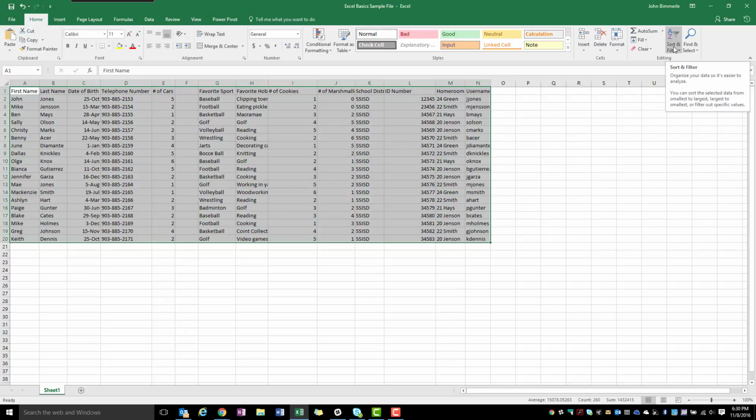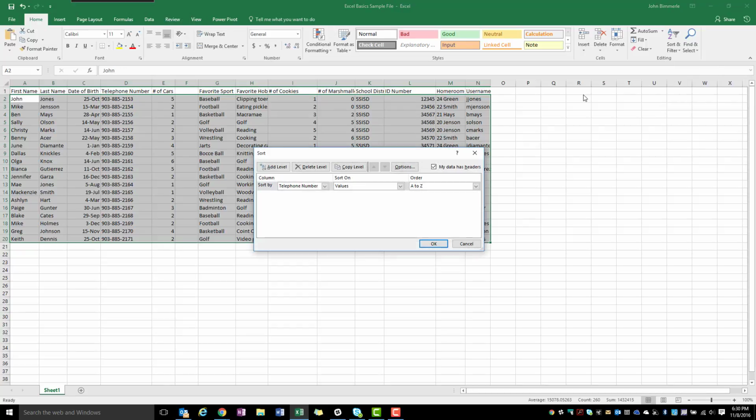Now I'm going to come up here to sort and filter in the upper right hand corner, and I'm going to choose custom sort. At this point, it gives me a dialog box that lets me change how I want to sort my information. Because I do have a header row, I want to make sure that I have this checkbox marked so that it deselects that from my information and it doesn't mix that into the sort. And I'm going to sort mine first by last name. So I click the drop down box and I say last name.